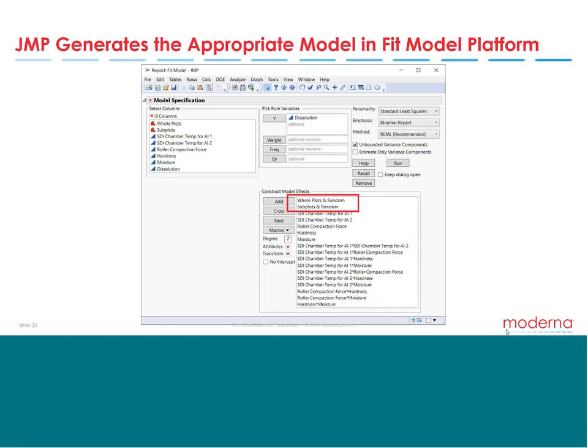So the great thing about JMP is once you've specified all of this, JMP will generate the appropriate model in its fit model platform, so you don't even have to worry about selecting the appropriate model. JMP does that for you. All you have to do is really enter your response variable, and then all the model terms are populated for you. And I just want to highlight that at the top of the list are always going to be your whole plot and subplot or split plot error terms that it's estimating with the mixed model. And JMP knows that these are going to be used to test the appropriate terms in the model.